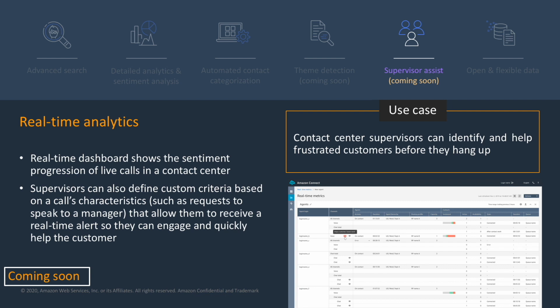Specifically, supervisors will be able to use the real-time metrics page in Amazon Connect to quickly view alerts based on their custom criteria. For example, the supervisor can create an alert when the customer says, "I want to talk to a supervisor," or the agent is repeatedly saying, "I don't know." Supervisors can quickly view calls with an alert icon and then evaluate additional context of those calls with a live view of the transcript and customer sentiment progression. They can then either guide the agent to resolve the issue, ask the agent to transfer the call to them, or in certain cases, join the call themselves to resolve the issue.